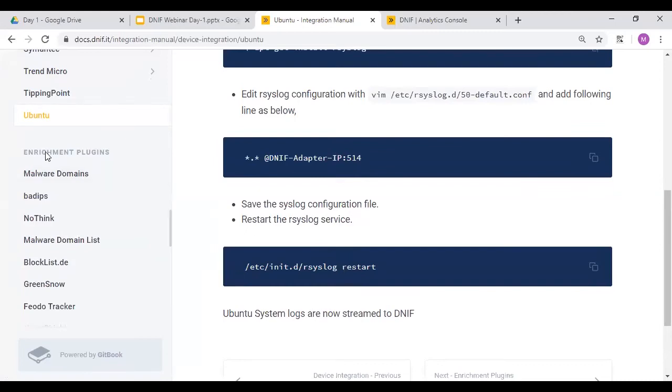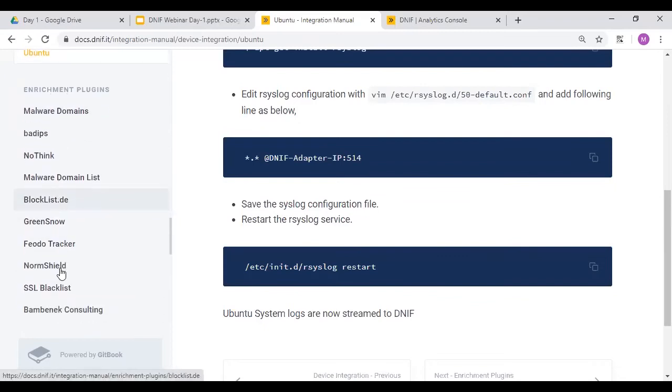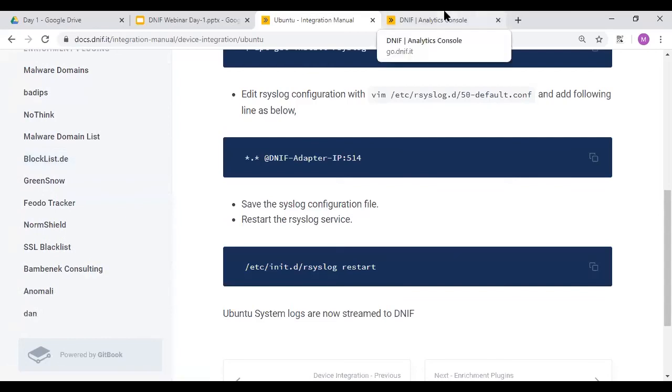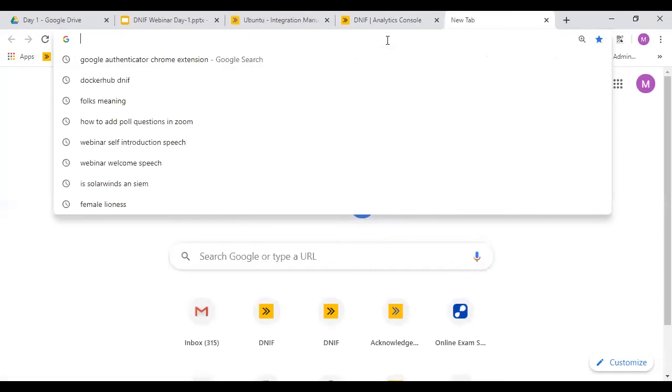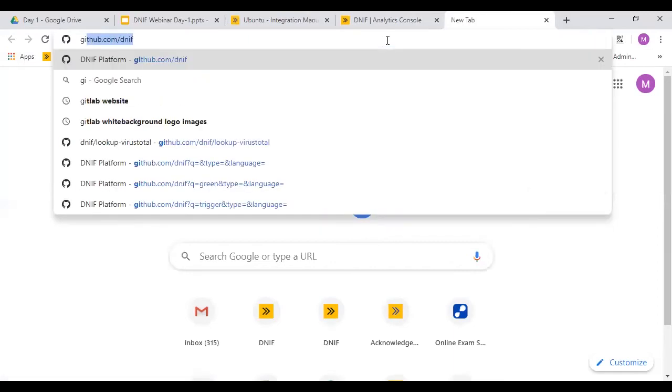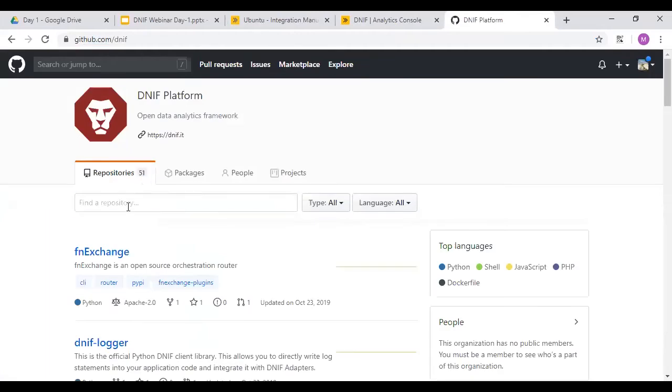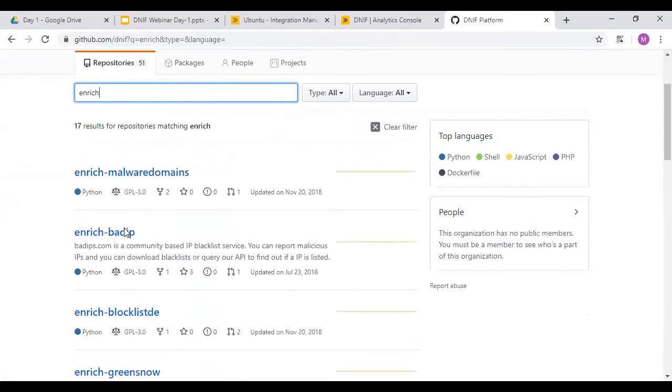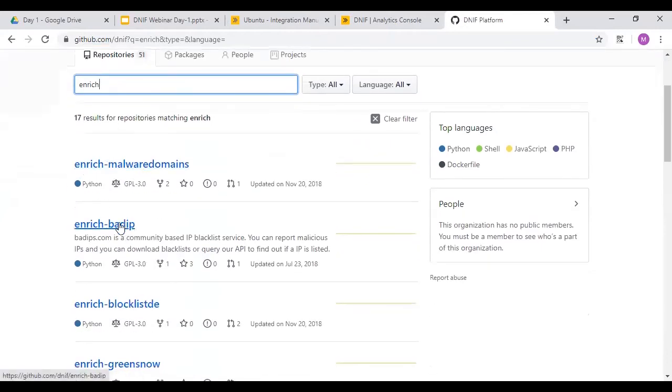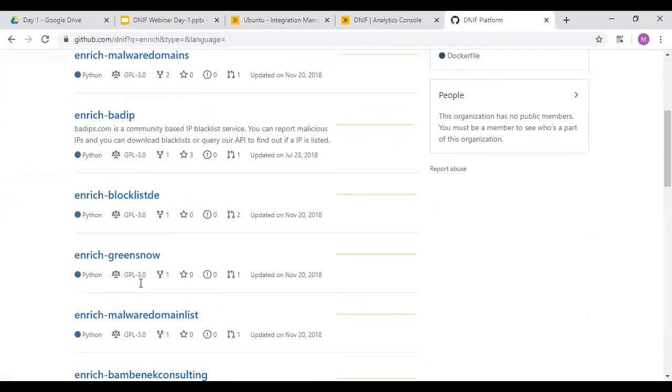Now, to see how you are going to do log forwarding, or enrichment plugins, you want to see the enrichment plugins over here. You can go to GitHub. It's very useful. There are around 51 repositories. If you want an enrichment plugin, just type enrich, and you can see the list: enrich malware, bad IP, blocklist, GreenSnow. There are free versions and paid versions.